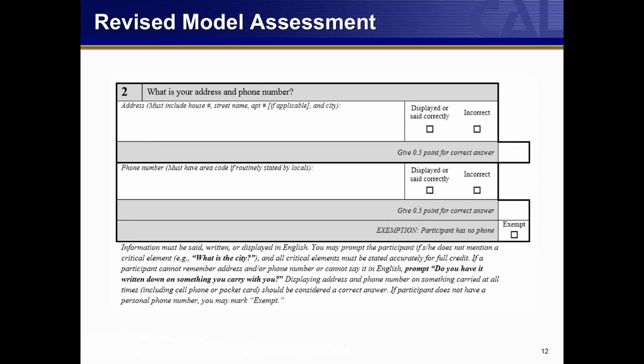Number 2, what is your address and phone number? We added street name as a mandatory element. Now, keep in mind that it's preferable that the participant be able to state or show their entire address, but the elements listed here as the mandatory elements are really the most critical. For example, if they needed to tell a police officer or firefighter where they live.